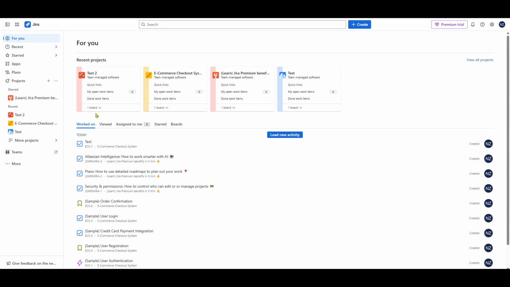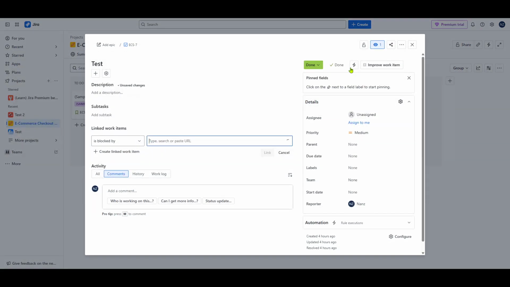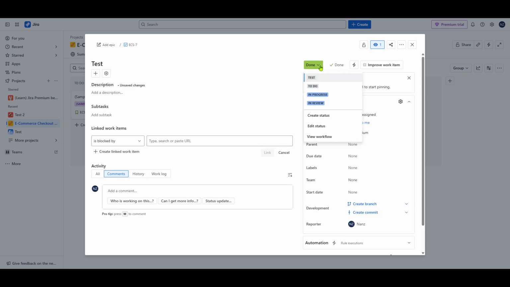Next, find and click on the option labeled Create Status. This action allows you to either create a new status or modify an existing one. This is particularly useful if you have projects with unique workflows or need to customize your task progression. It's important to remember that enabling custom statuses can help you better reflect the nuances of your team's processes.